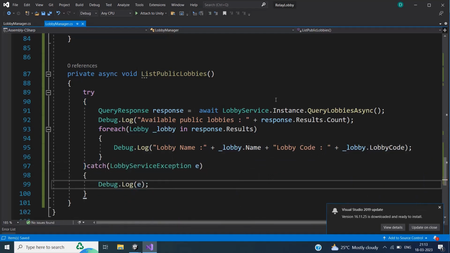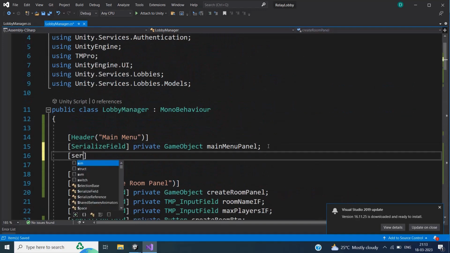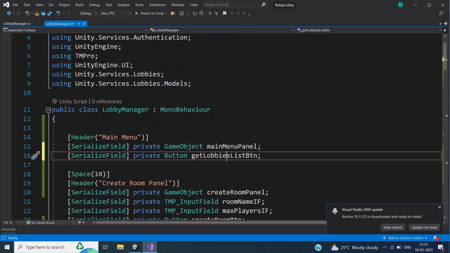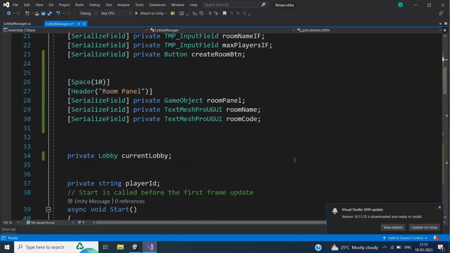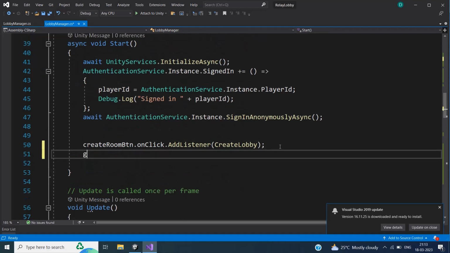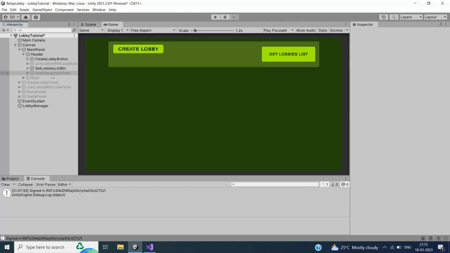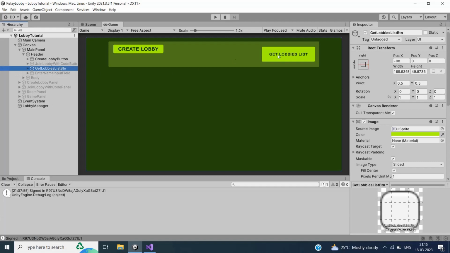Now we shall add a button to call this list public lobbies function. On click list lobbies button, we shall call the list public lobbies function. Now we have created a button in main menu named Get Lobbies List. We shall assign this button in Lobby Manager at List Lobbies button field.